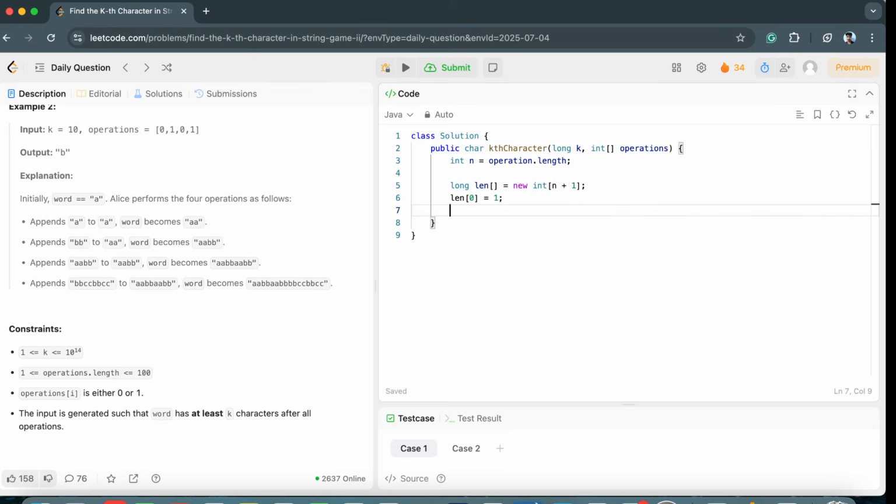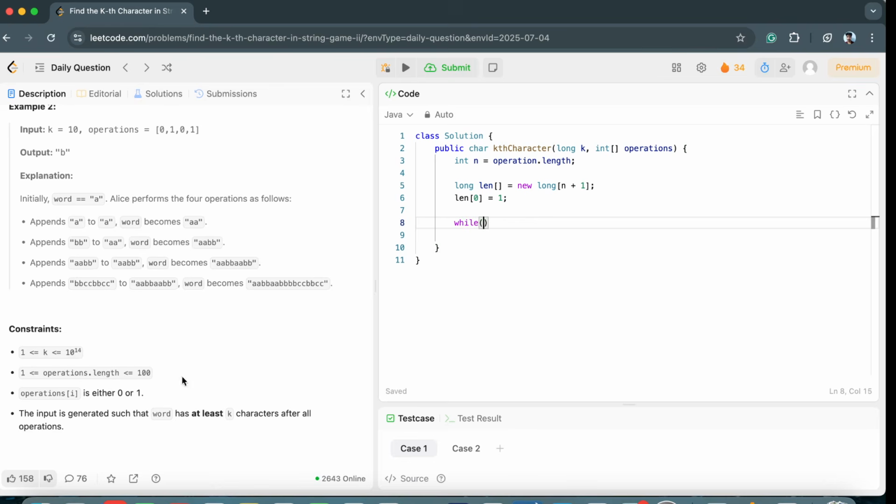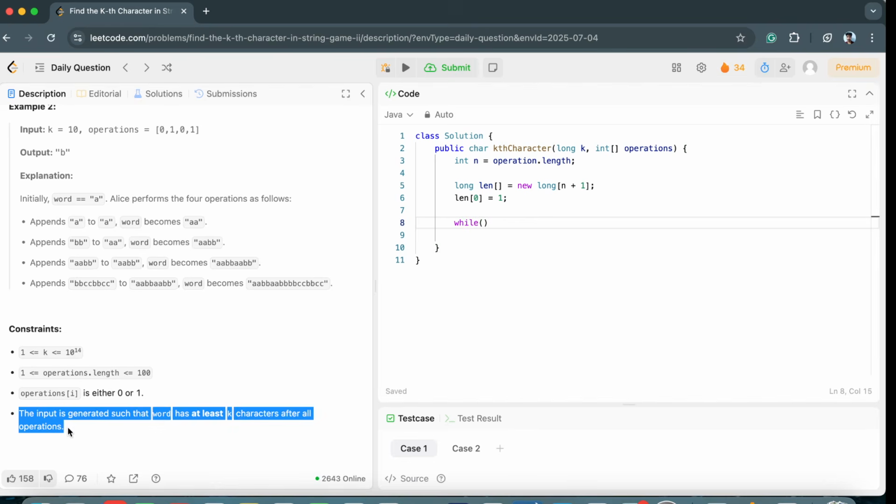In yesterday's solution we directly generated all the strings. Okay, it would be long, but here I'm just maintaining the length, so that based on the operations I can either consider a shift or not consider a shift. For that logic only I am using this length array. All the counts that we get, the multiplication by 2, that is something I'm considering here. So I'll run a loop, and in the input it is mentioned that the input is generated so that the word has at least k characters.